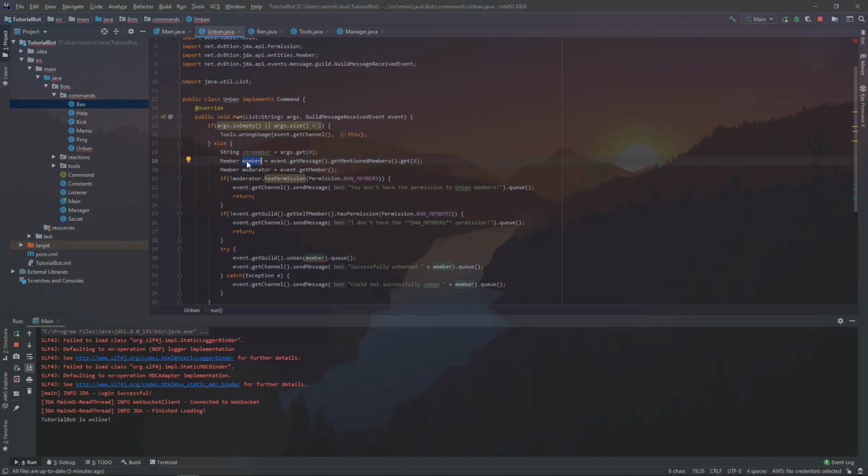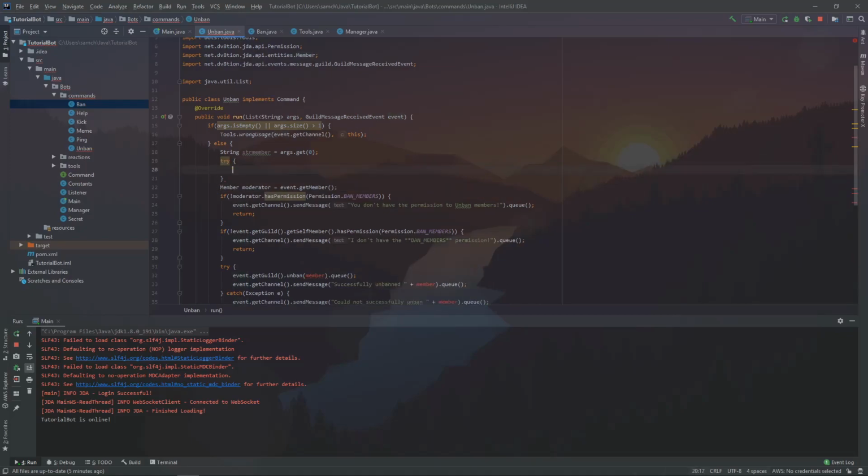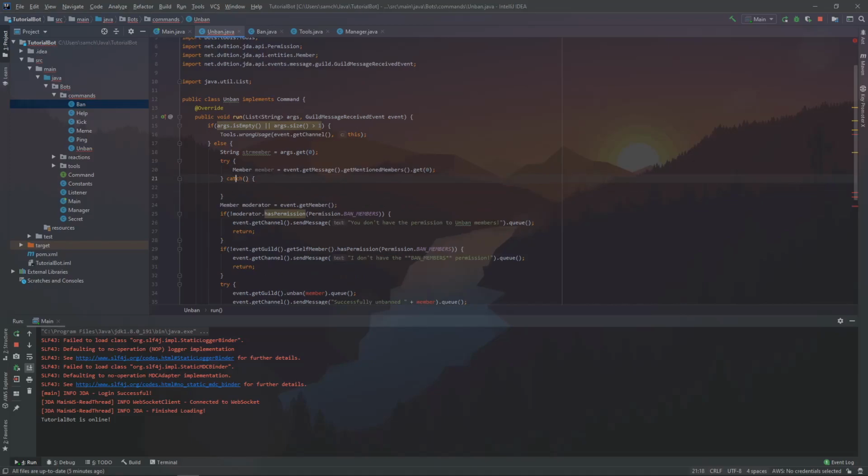And now this is our member, and this is our string member. This is if they give us an ID or a tag, and this is if they ping that member. Now, this can throw an error, so we're gonna have to put this in the try catch block again, and catch exception E. If that is null, then we're just gonna do this. Okay, well, wait, yeah, that's basically it.